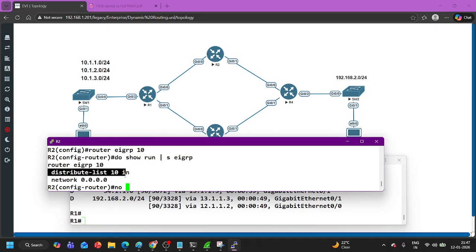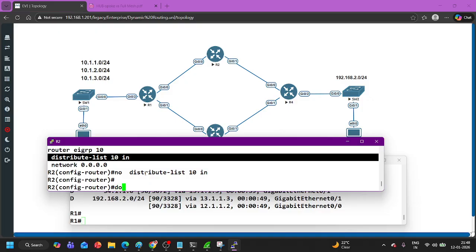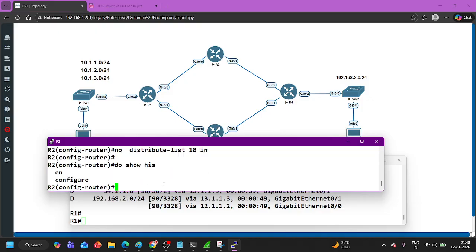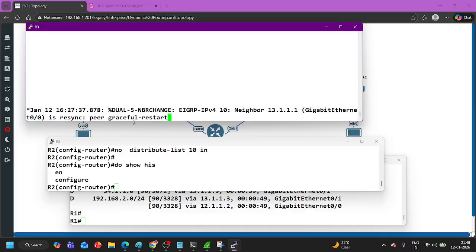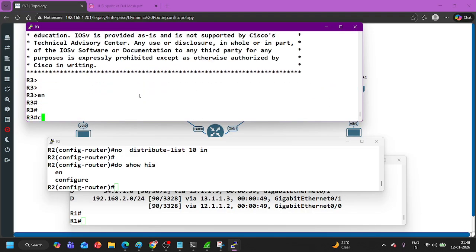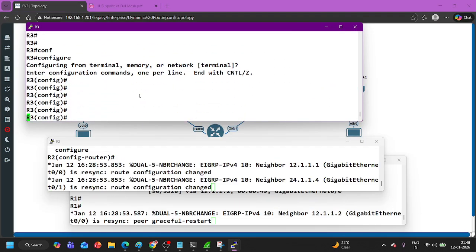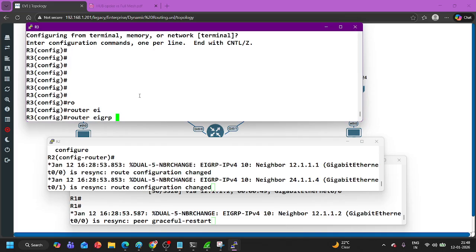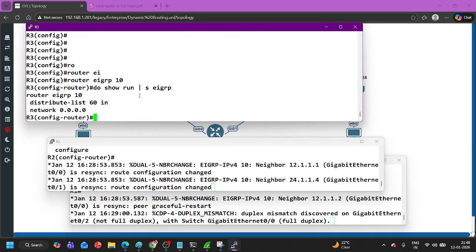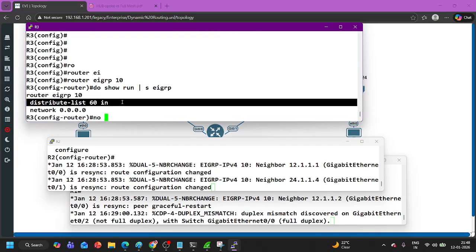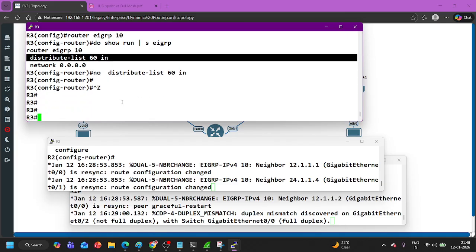Now go to this distribute list and do show history, not visible. Go to R3. I have applied the filtering in the in direction only, so no need to remove it from R4. Router EIGRP 10, do show run section EIGRP. Now I am expecting all the prefixes again in the routing table of R1.